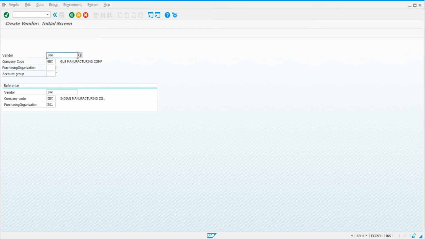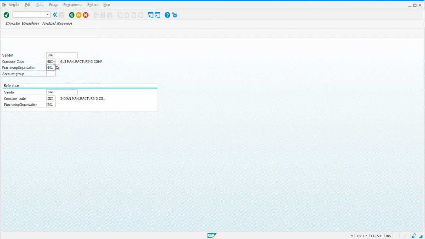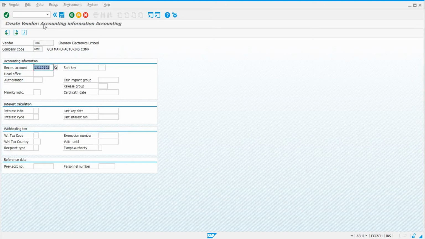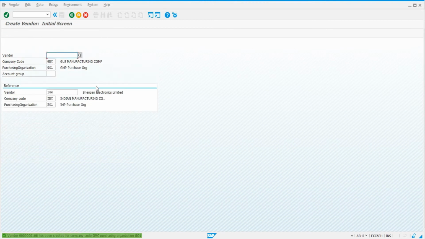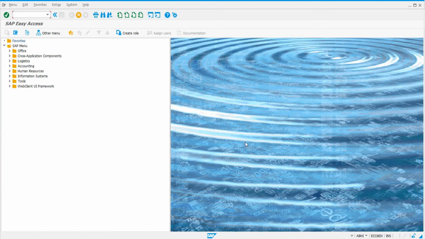So I will take the same code, but my company code and my purchasing organization. So this is the reference and this is the target. Now just click over here and save this. So in this way, a vendor data have been copied, means vendor 106 is generated for our GO1 purchasing organization and GFC company. Now go back.